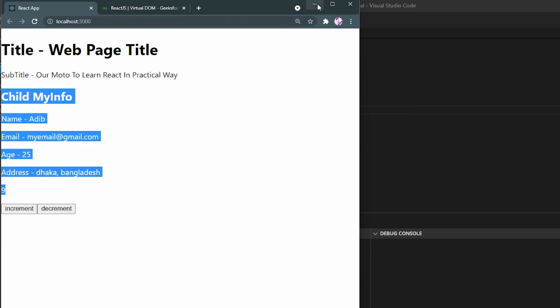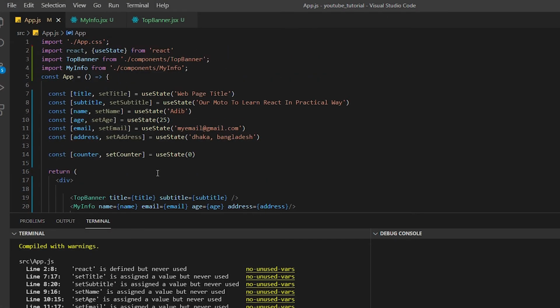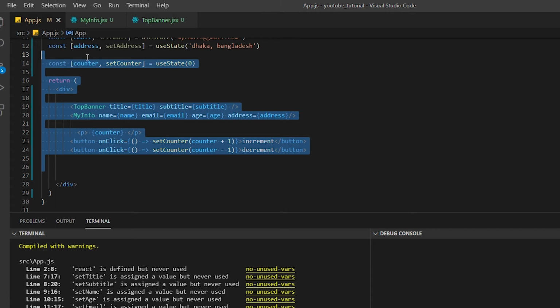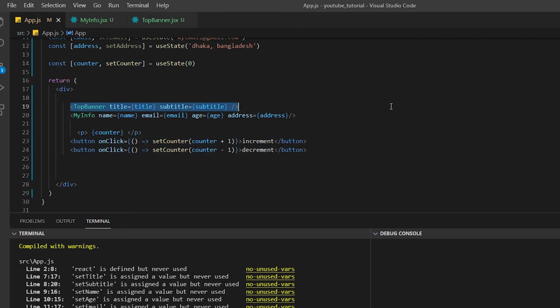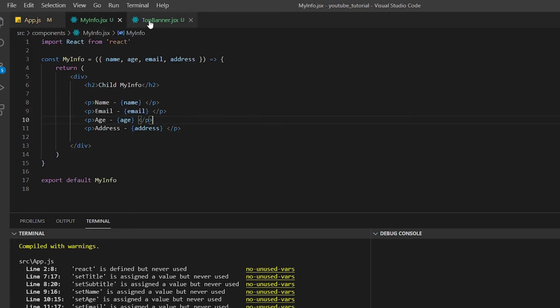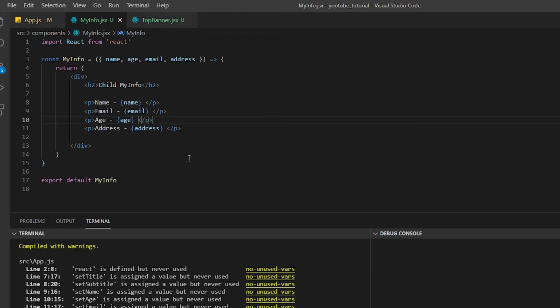So with all the functionality I have told you, you can change this state in a stateful component. That's why this is a stateful component, because you can change all this information, right? It is very simple and very easy. I also implemented the top banner and my information components, which get all the information by props, and that's why they are stateless components. So these are all the basic things that you need to know. This is very important.